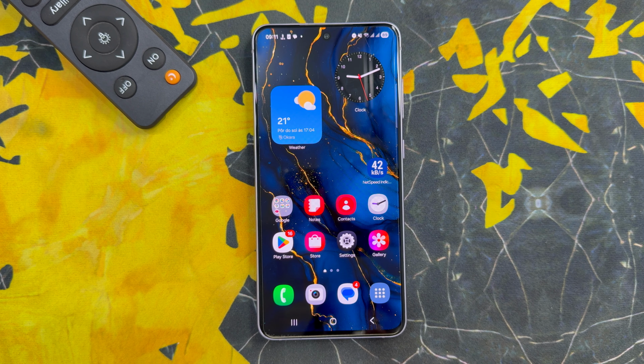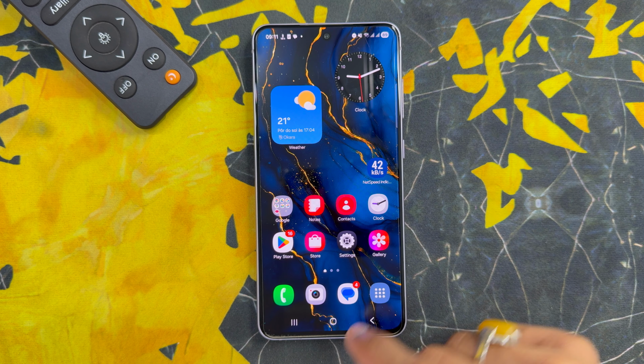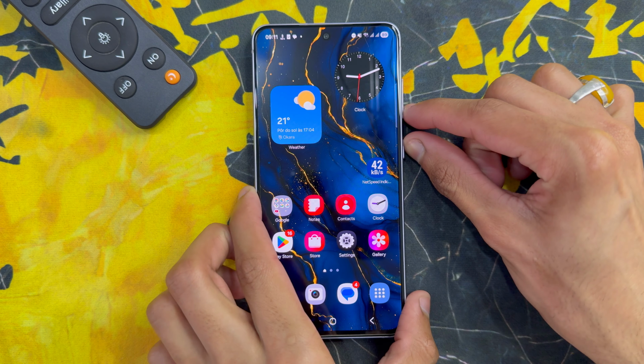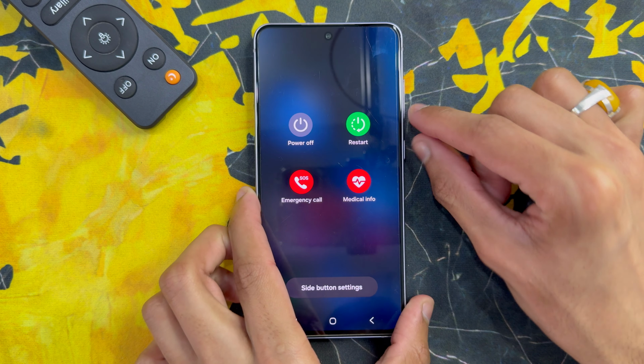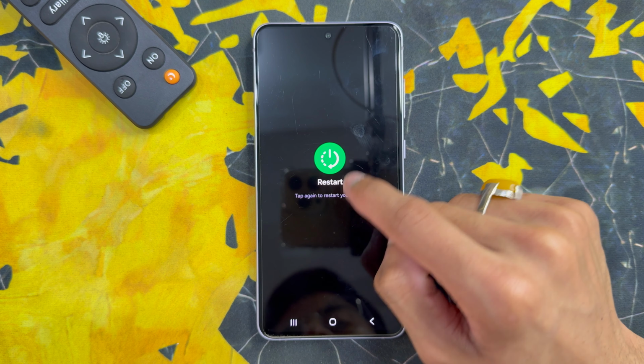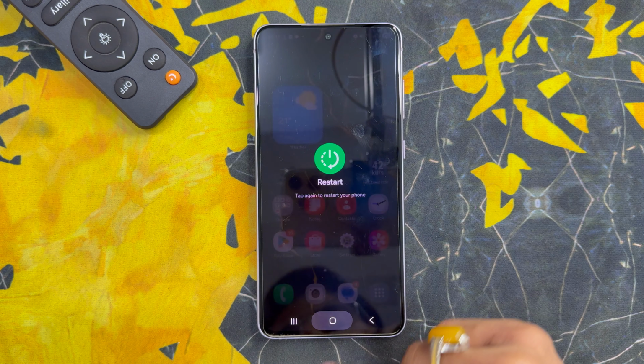But if it is still not solved, just click and hold side power button and volume up button at the same time and restart phone. After restarting phone, you will see your problem is solved.